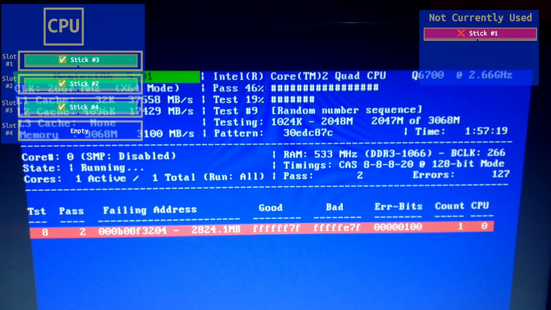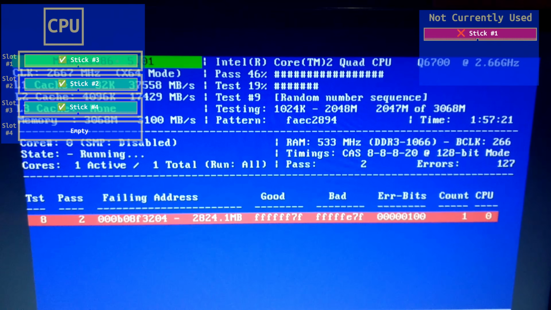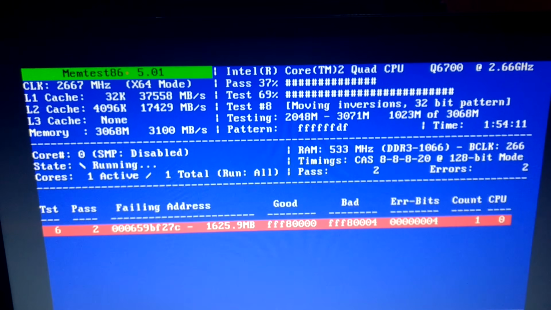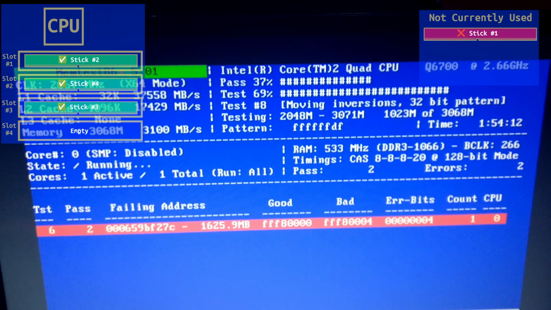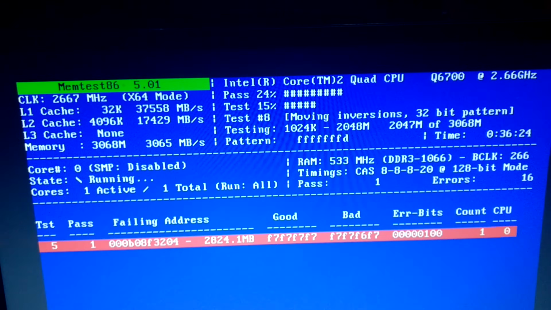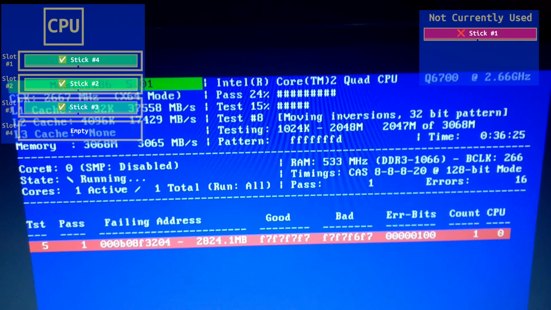So for the first test, I put the sticks in this order and got my first failure before the 2-hour mark. For the second test, the sticks had this order, and it had failures by the 32-minute mark. For the third test, the sticks had this order, and I noted the first failure at the 1 hour 49-minute mark. For the fourth test, the sticks had this order, and I noted the first failure at the 36-minute mark.